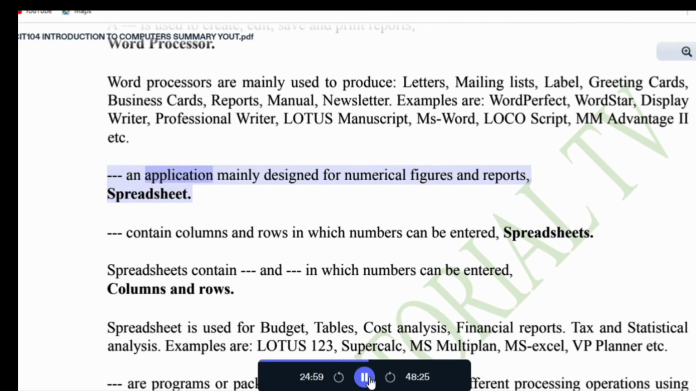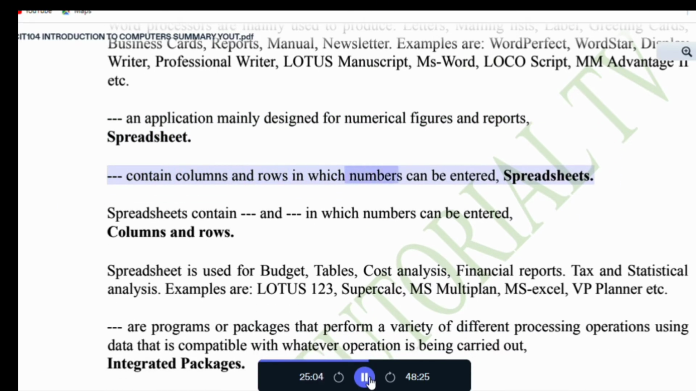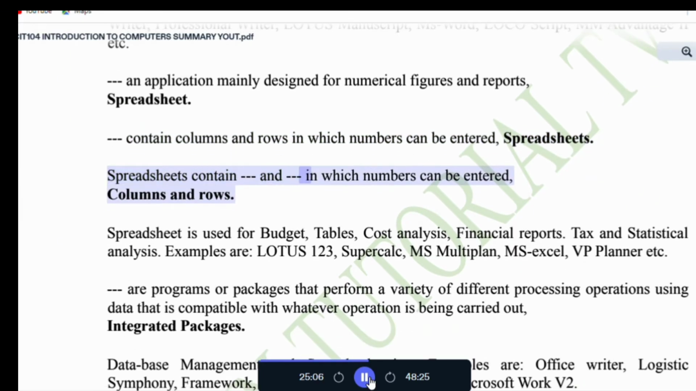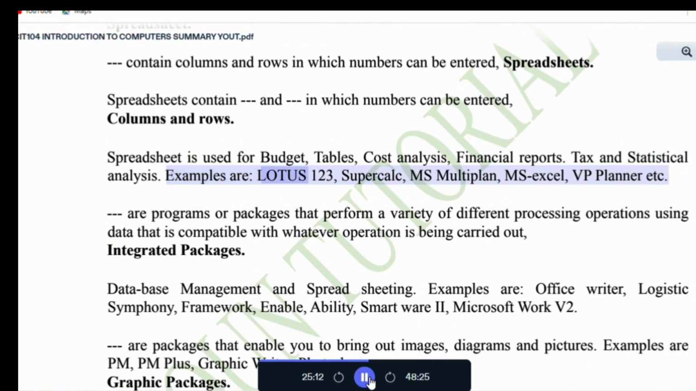A spreadsheet is an application mainly designed for numerical figures and reports. Spreadsheets contain columns and rows in which numbers can be entered. A spreadsheet is used for budgets, tables, cost analysis, financial reports, tax and statistical analysis. Examples are Lotus 123, SuperCalc, MS Multiplan, MS Excel, VP Planner, etc.